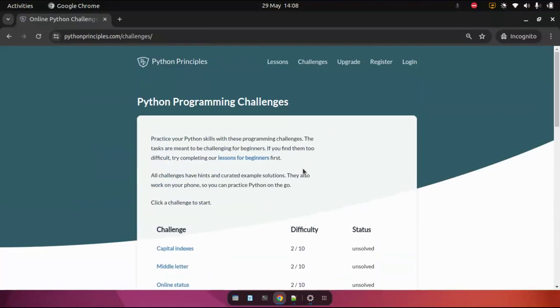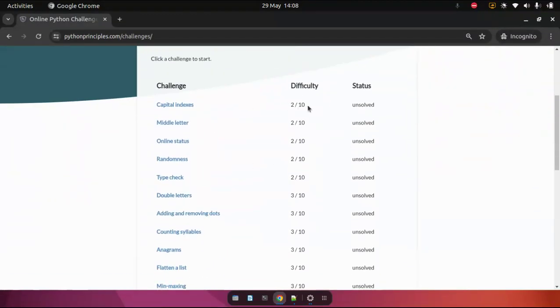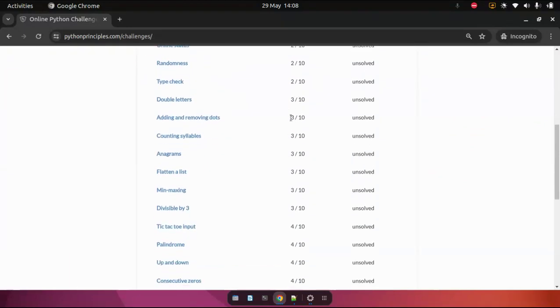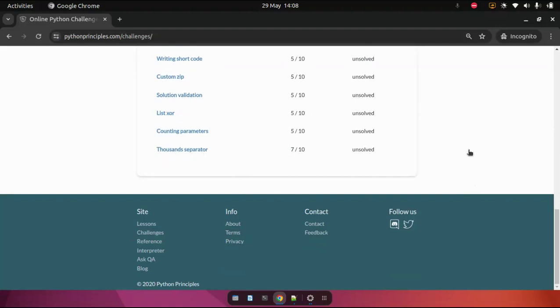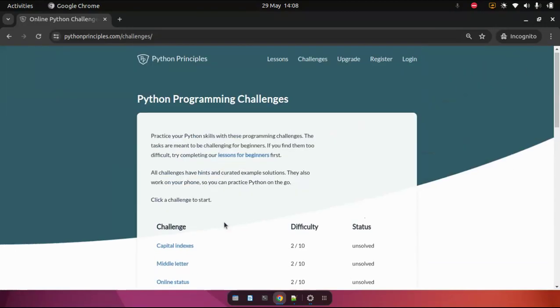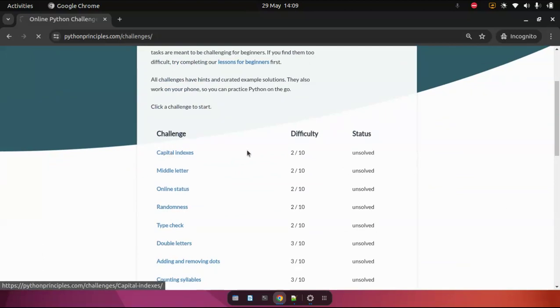There are a few challenges, and the difficulty level is in increasing order. First one is simple, difficulty level 3, 4, and the difficulty level is 7 for the 1000 separator. Let me pick up the first task called capital indices.